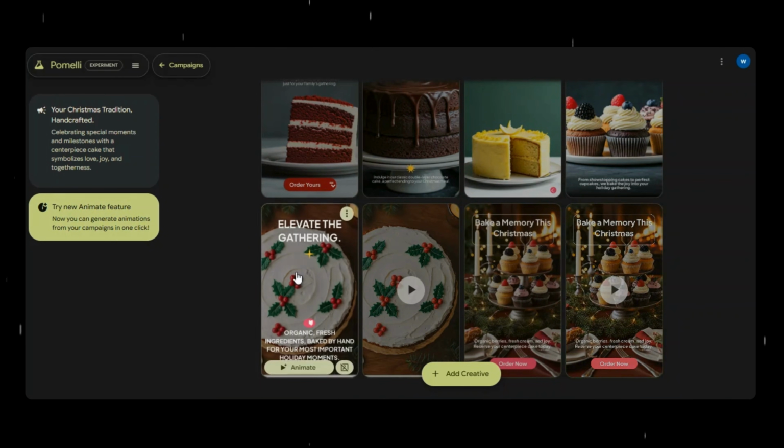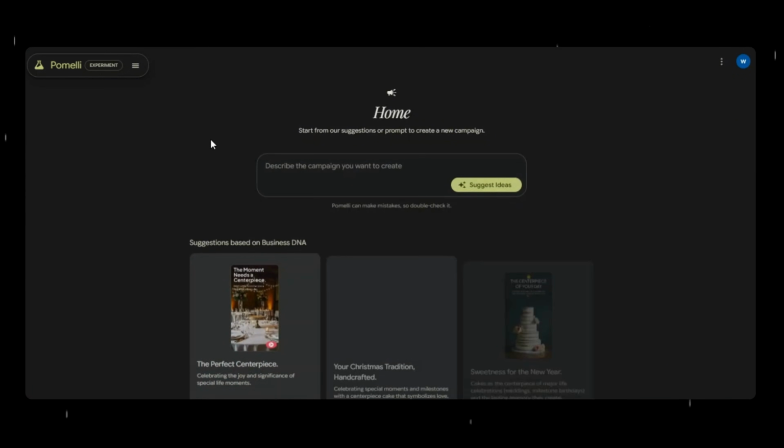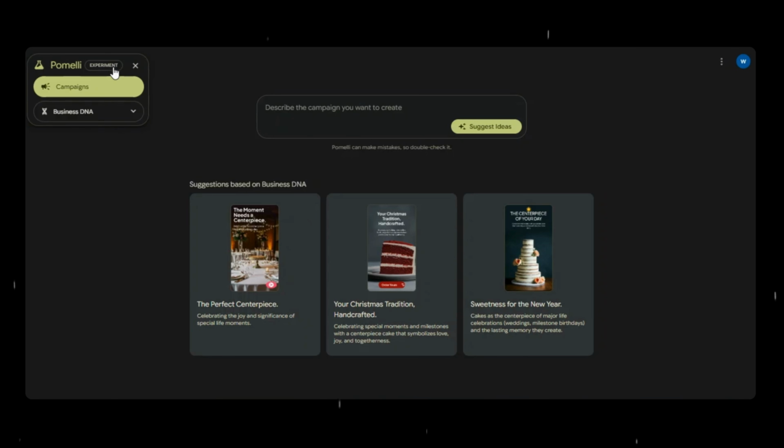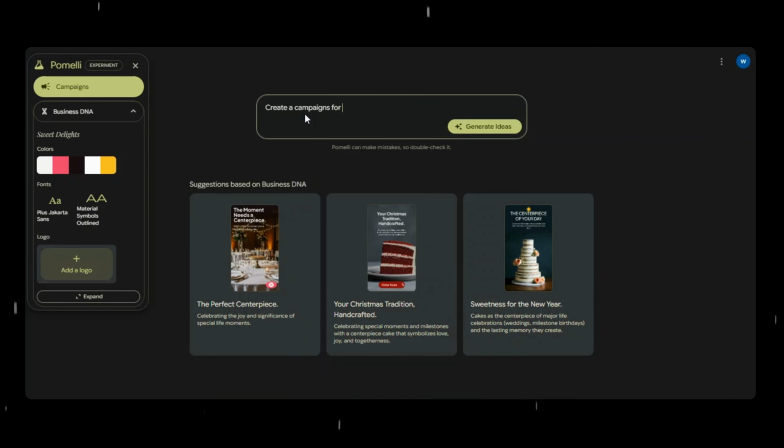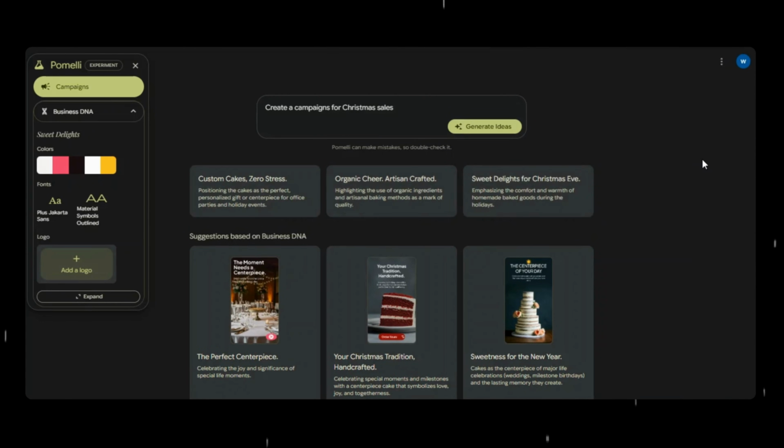This AI tool is very simple to use, with just two main tabs, Campaigns and Business DNA. Now we'll create a fresh campaign by simply writing a prompt, Create a campaign for Christmas sales, and clicking Generate Ideas. In seconds, you can see that Pomelli has provided a variety of campaign ideas. Custom Cakes Zero Stress, Organic Cheer Artisan Crafted, and Sweet Delights for Christmas Eve. We'll select Sweet Delights for Christmas Eve.